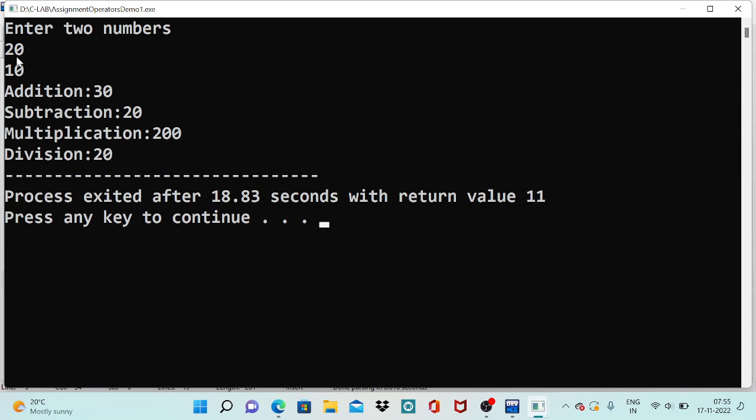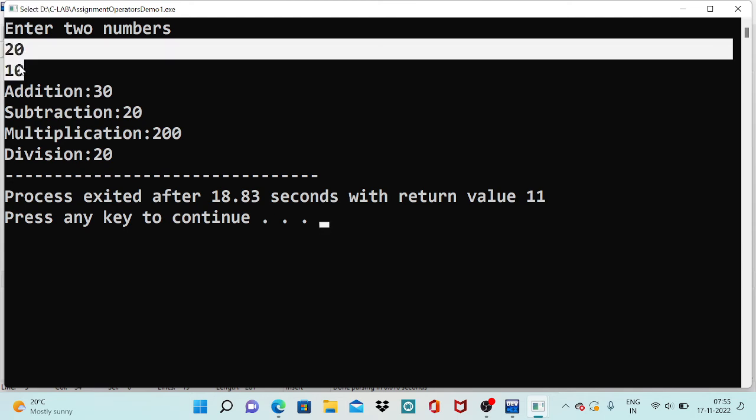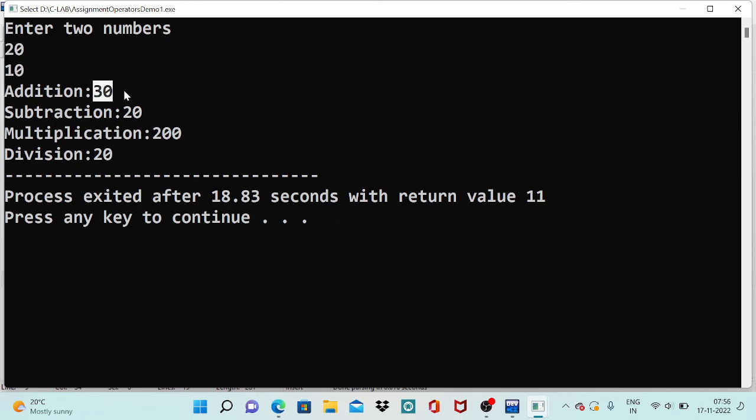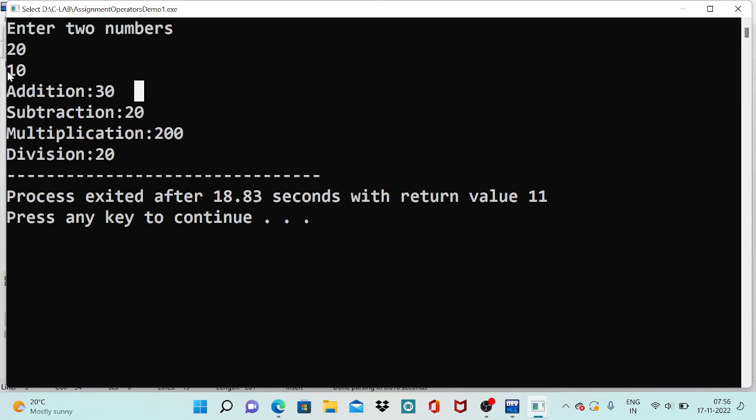What are the remaining results? Addition: the addition of 20 and 10 is 30. Now this 30 is held by which variable? A, because we wrote A plus equals B, which means the result is stored in A. Now the latest value of A is 30. What about subtraction? A is equal to A minus B. The latest value of A is 30 and B is still 10, so 30 minus 10 becomes 20. This 20 is stored again in variable A. Now the value of A is 20.